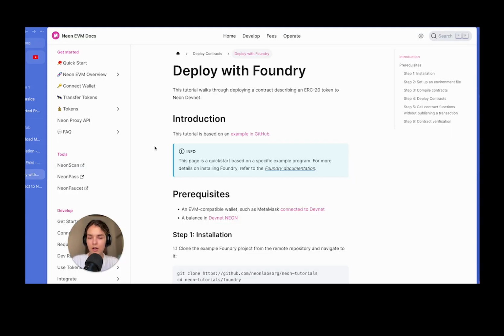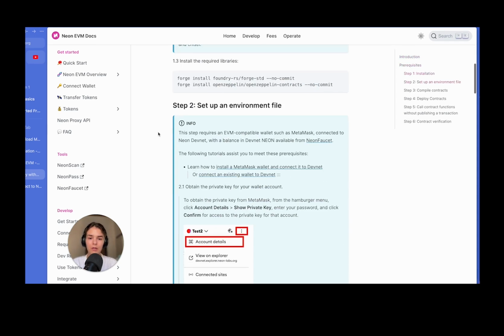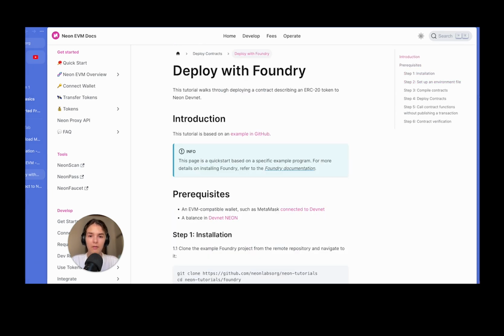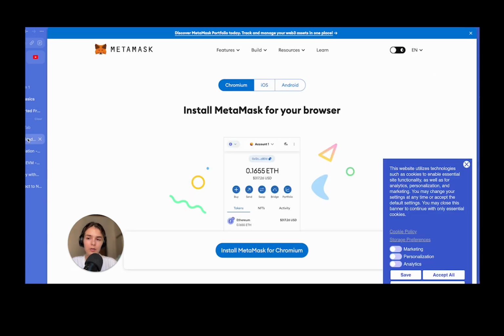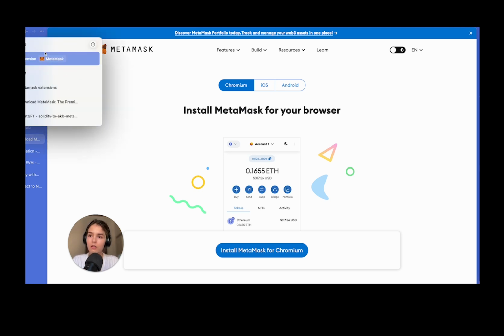So here are our docs, and I am in the Deploy with Foundry section, and I'm just going to show you how it looks when you actually follow this tutorial. First thing you need to do is set up your MetaMask wallet. You can install it here, but I already have it installed, and this is what it's going to look like.